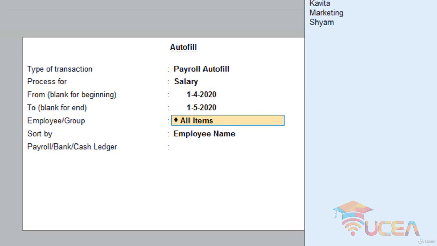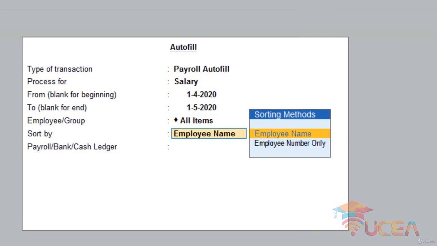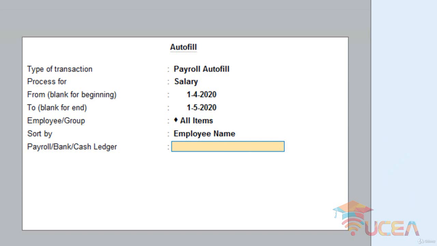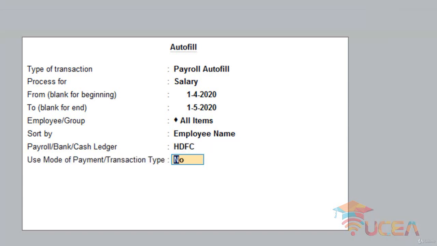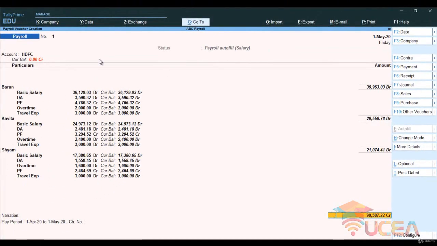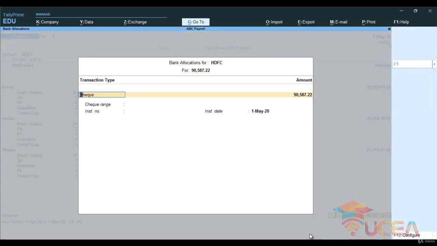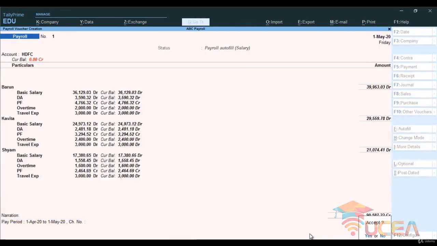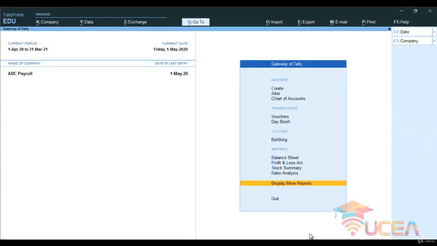Employee group I am selecting all items. Sort by employee name, that's fine. Here I am again selecting HDFC Bank. Now here you need to select the mode of payment, transaction type no. The moment I have done that, you can see this, all the details are coming overall. Here you may see that how much salary need to be paid, that is 90,587. Go ahead and save it. So this is how the salary need to be paid.